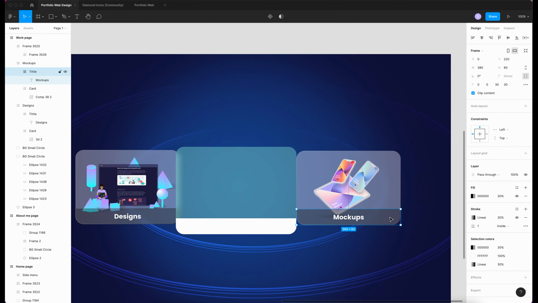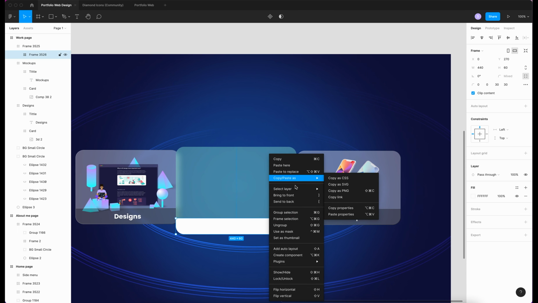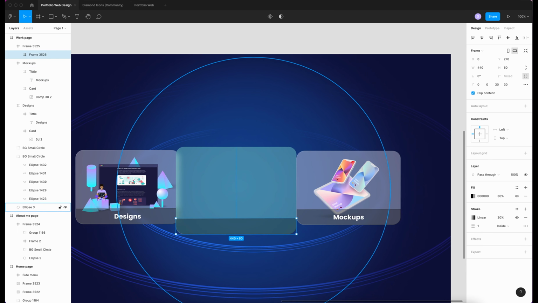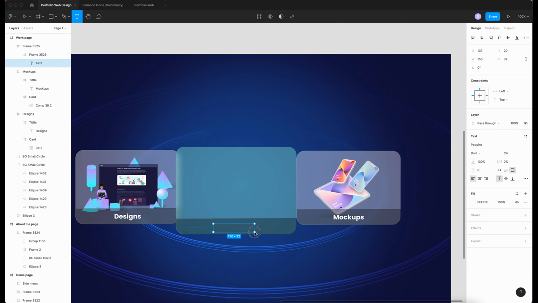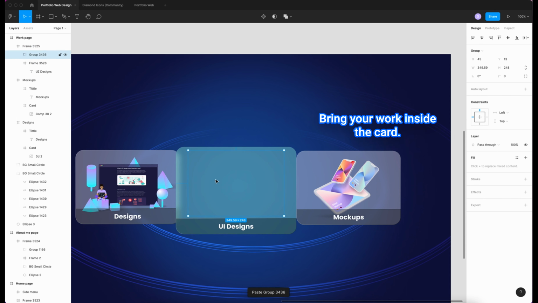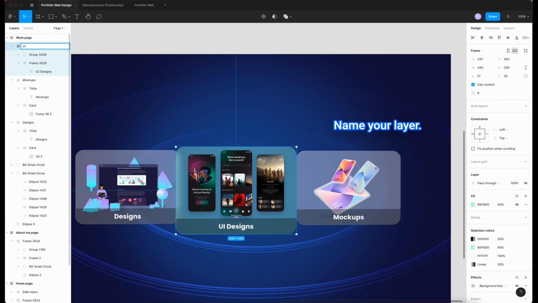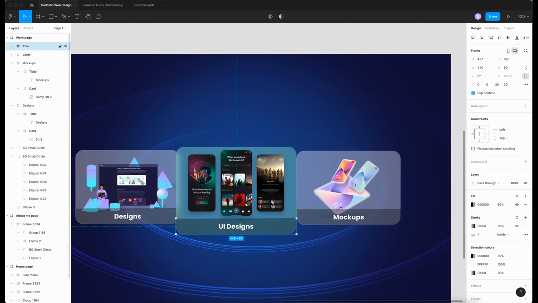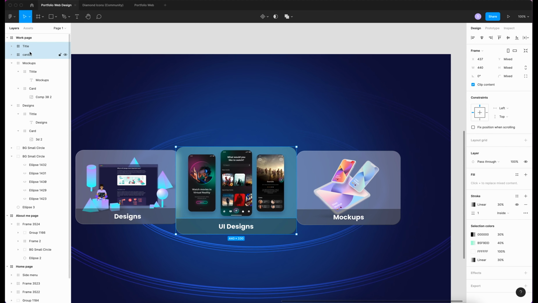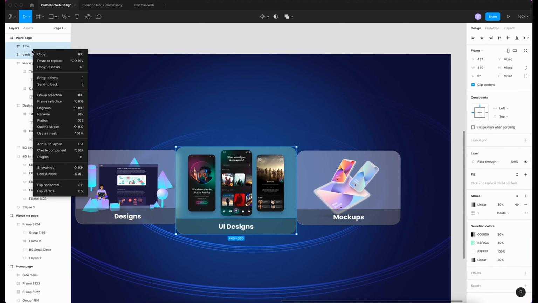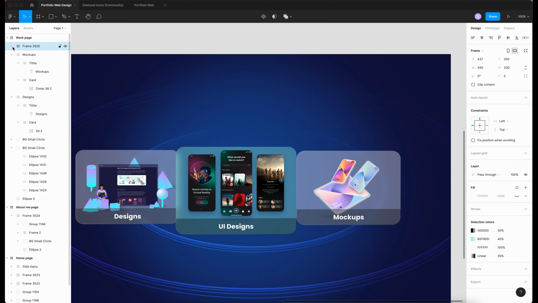Click on the title frame. I'm gonna copy property and select this frame and paste property. Now I'm gonna add title. I'm gonna put it in the center. I'm just gonna select the title and the card. I'm gonna add them in another frame. I'm gonna call it UI design.